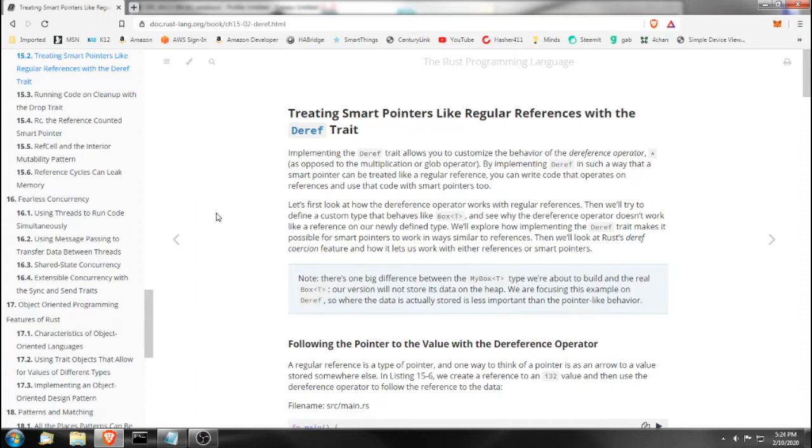Treating smart pointers like regular references with the Deref trait. Implementing the Deref trait allows you to customize the behavior of the dereference operator, asterisk, as opposed to the multiplication or glob operator. By implementing Deref in such a way that a smart pointer can be treated like a regular reference, you can write code that operates on references and use that code with smart pointers too.